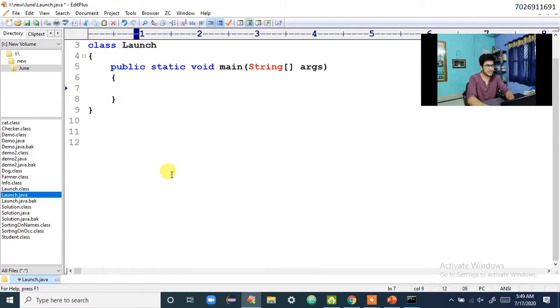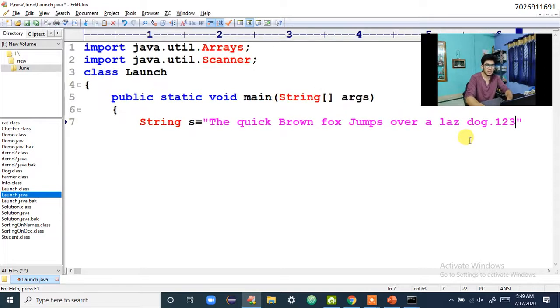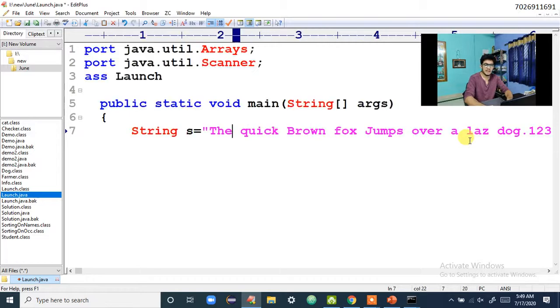If I write one string s is equals to, okay, "the quick brown fox jumps over a lazy dog", full stop. Okay, I'll write some numbers, it doesn't matter. So what are you seeing here? What is this pangram? I'll tell you. See, pangram means there will be only one input. In anagram there are two inputs. In pangram there is only one input.